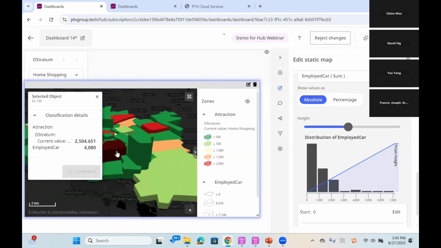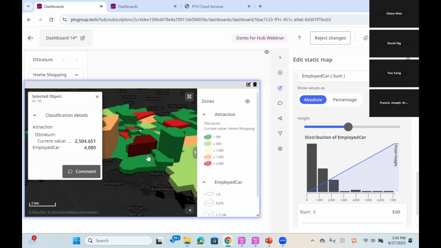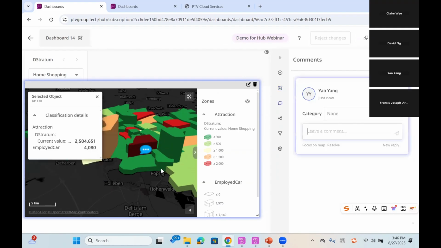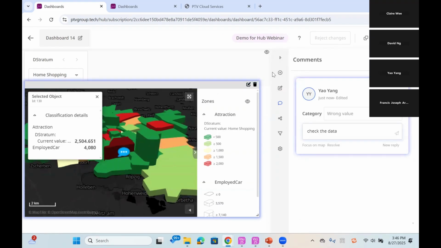For instance, if you see this attribute has any issues, a particular issue that you want your colleague to check, then you can click on this object, and the selected object will show the current values for the demand of the attraction and also the employed car. I can then left click on the comment. I can ask to check the data and also put in a certain accuracy, whether the value is right or wrong. And then you can see there's a comment bubble showing here in blue. So this is valid for other colleagues to check.